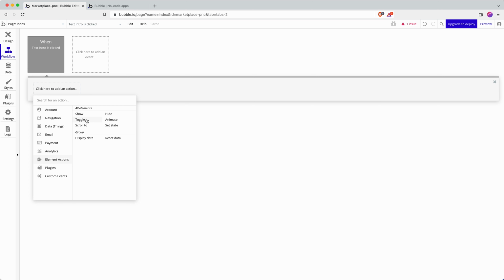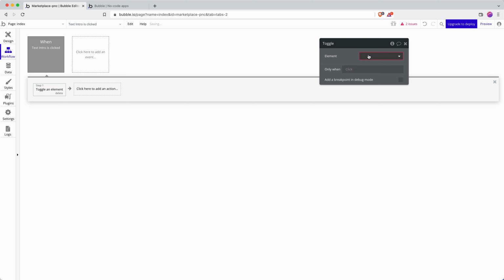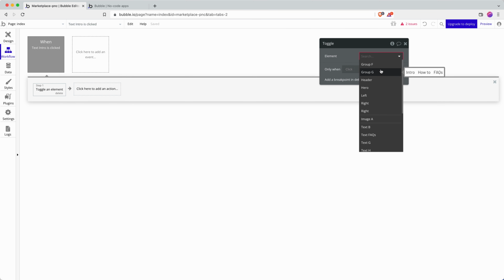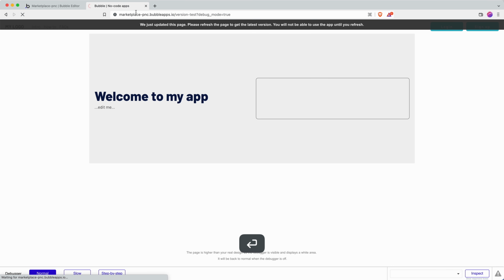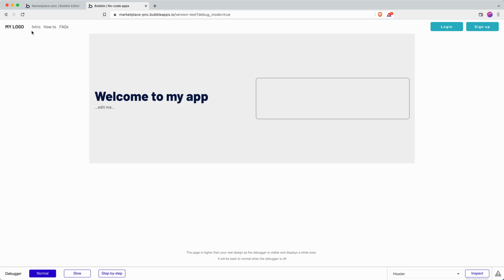So I'll go element actions, I'm going to go toggle, because if someone clicks on intro, I want it to show. If someone clicks on intro again, I want it to hide. So toggle is what I need to use, and then group focus, and let's try it out. So if I click on intro, I get my nice looking and very easy to use drop down menu. There we go.